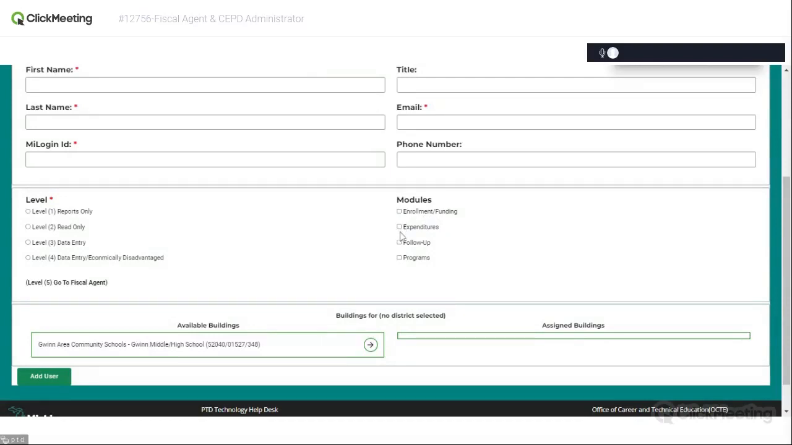You're going to select what it is that you're giving them access to. One second. So enrollment and funding, that's student courses, enrollments, 4483 prep, 4301 prep. So you can grant CTEIS users enrollment and funding. You can grant CTEIS users expenditure roles, follow-up roles, and then programs, and that's new program application or submission. You can select a single module, multiple modules, or all modules for a user here, depending on what it is that you're giving them access to.